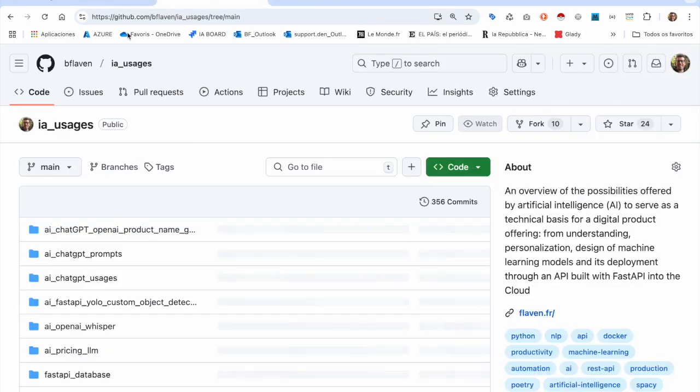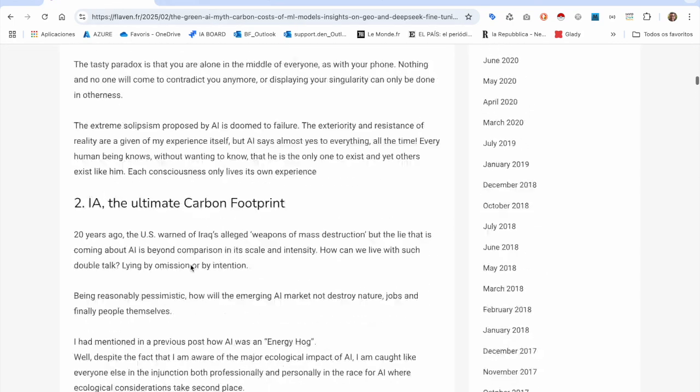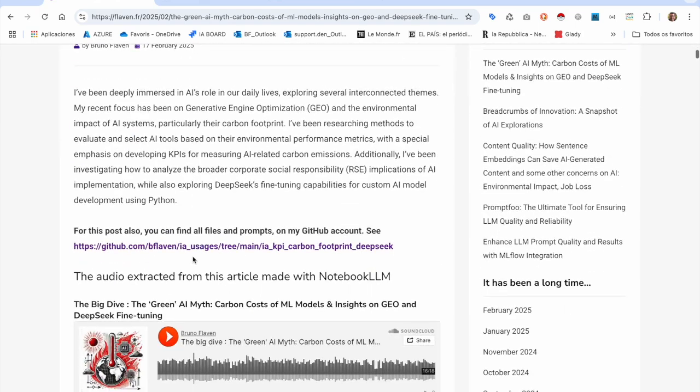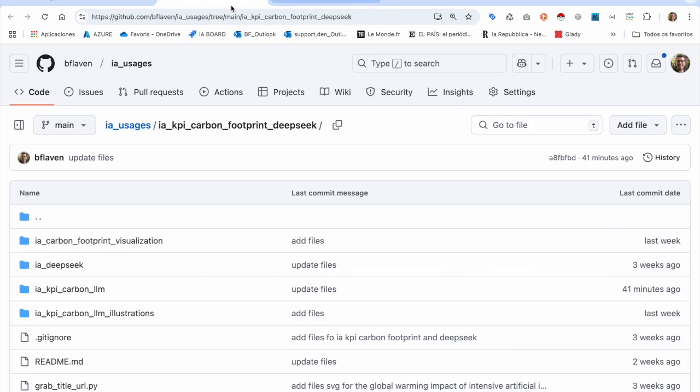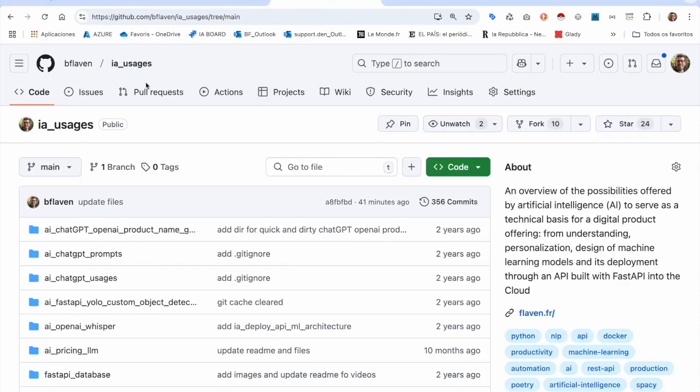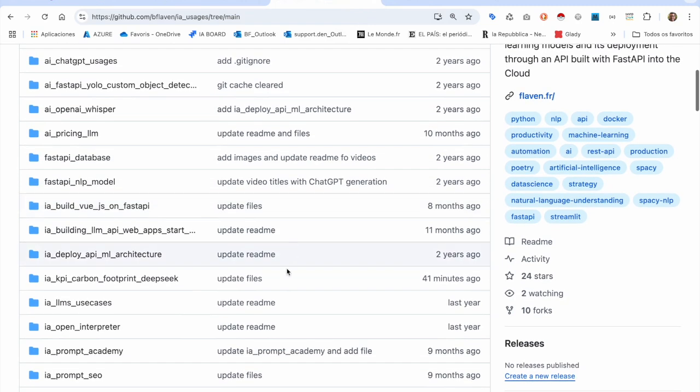Right here, you have my GitHub account, which is given at the beginning of the article. Just to show you this is correct, it goes directly to the correct directory, but it's all in IE usage, and you can find it quickly like this.